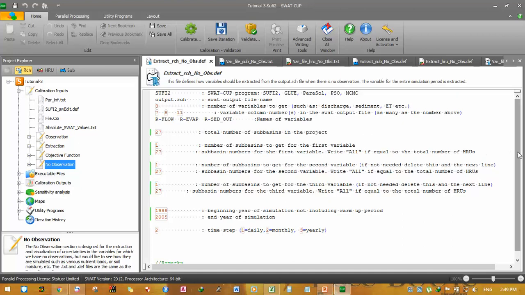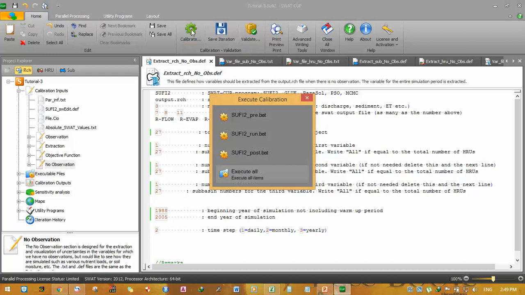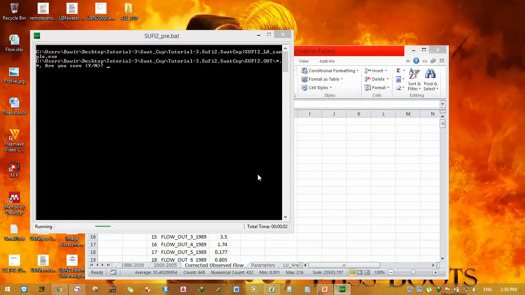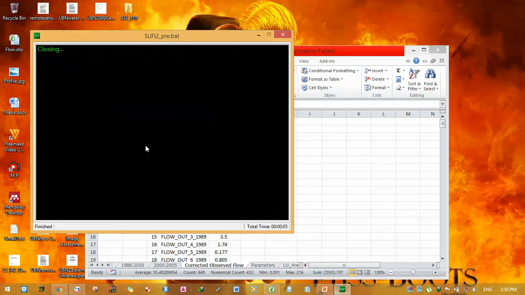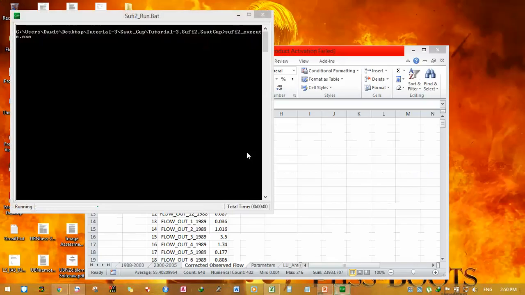Then the next step is just to calibrate the model by clicking this calibrate. There are three executable files here, and you have to run all three by clicking the calibration button. Therefore, execute all. Click this one. Yeah, type yes. Okay, process is finished. Close window. Start execution of SUFI to run.